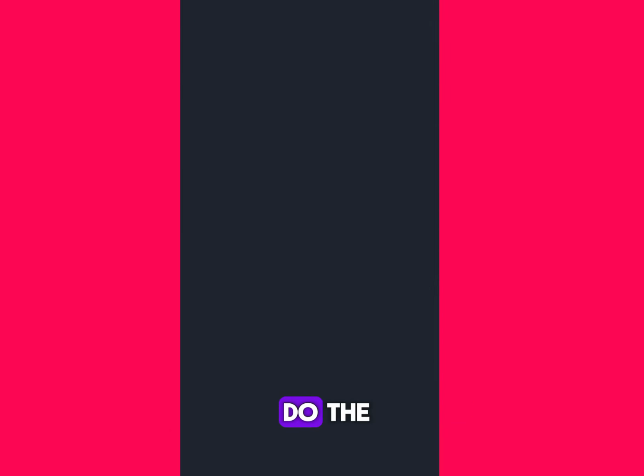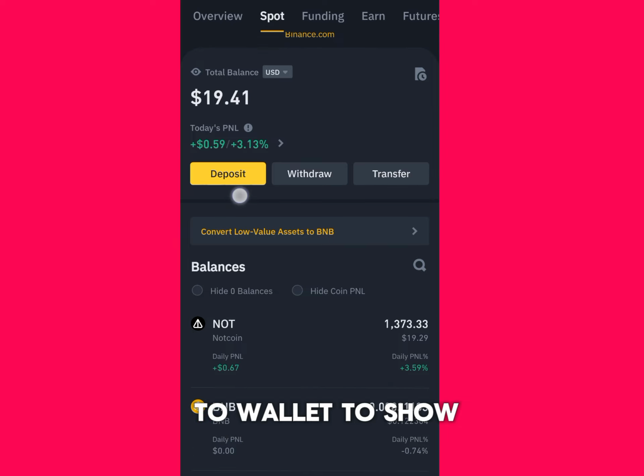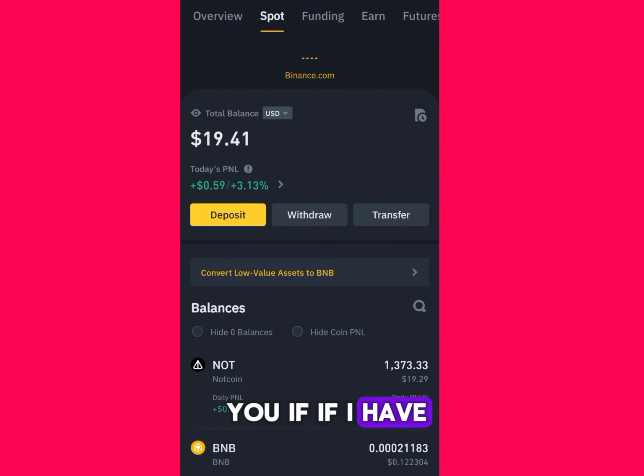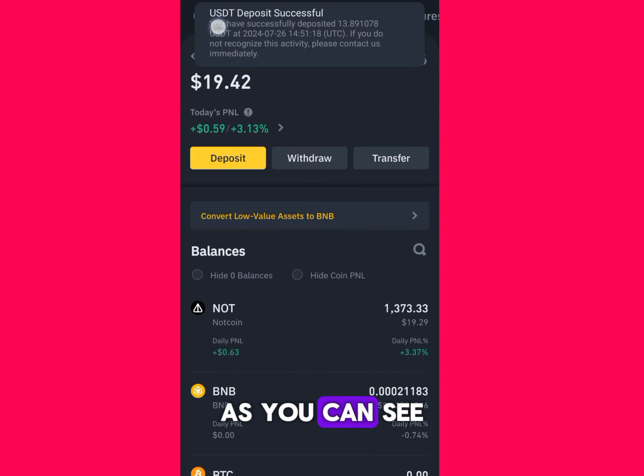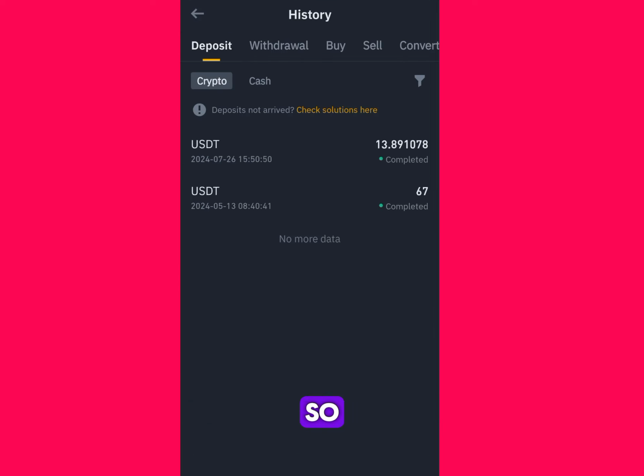So for you to do the transfer from OKX to Binance is very simple and very easy. It's going to add it to your account successfully. So let me go back to wallet to show you if I have received it or not. As you can see, USDT deposited and it has not yet reflected. So USDT of 13.89 has been deposited to my Binance account.